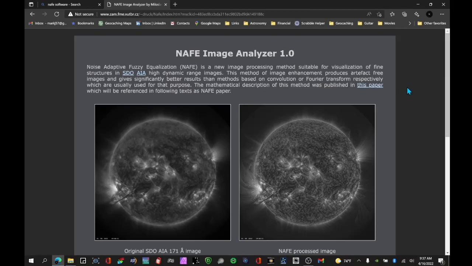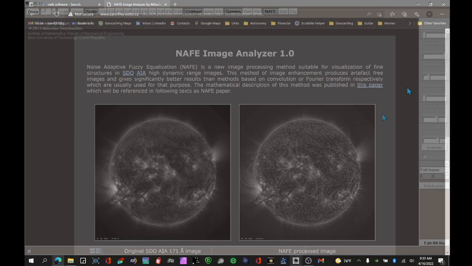I'd like to talk to you today about some new software I've found to help in processing hydrogen alpha solar images. NAFE, or Noise Adaptive Fuzzy Equalization, is PC software that you can run on the data after you've completed the IMPPG part of the session to improve surface detail and contrast. There are some pros and cons, but overall it's a nice addition to your repertoire of software.